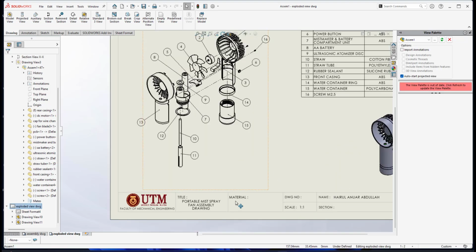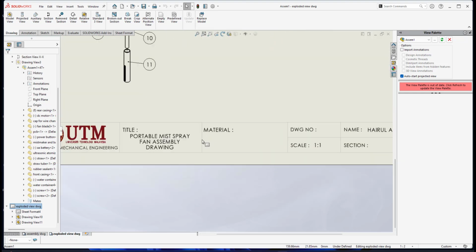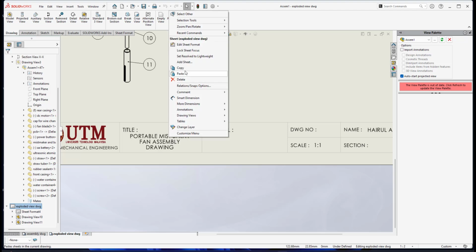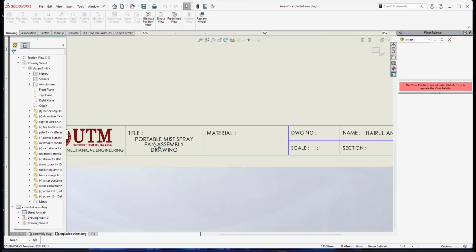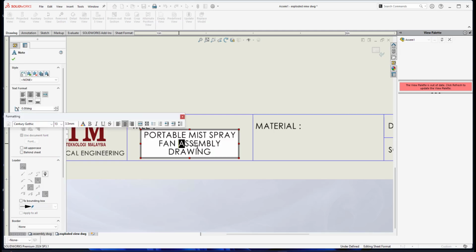The first thing is, do not forget to edit the title block. So I right click, edit, and go for edit sheet format. This would be whatever the misting fan title is, but not the assembly drawing. It will be exploded drawing. Make sure it's capital letters. Whatever misting fan exploded view drawing. All right, okay, exploded view drawing.